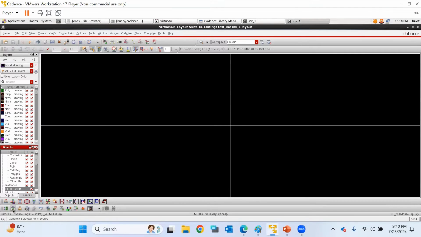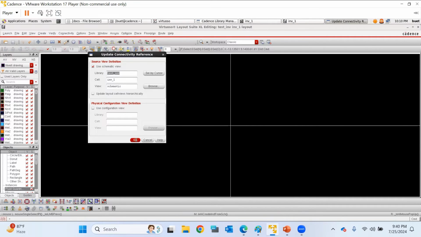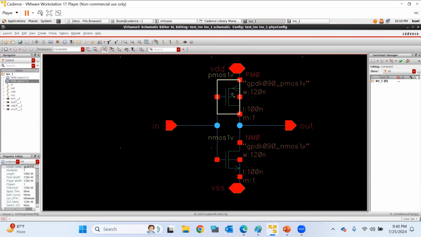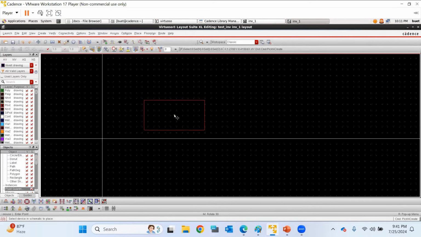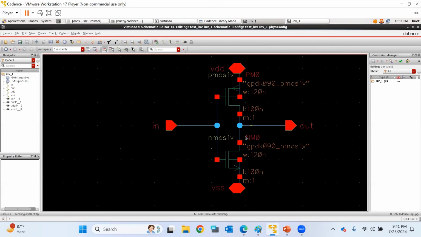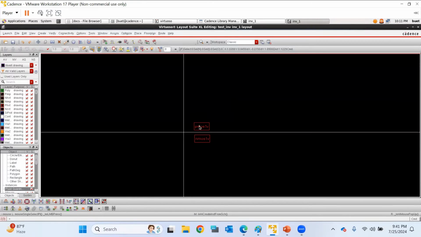I will show you. I click on connectivity, generate selected from source. I go here, I click this one, and it comes to the inverter. See, it came here for me. The PMOS device came here. Now again I go here, I click on the NMOS device. This one came. Now you saw that you can do the selected one as per your convenience.